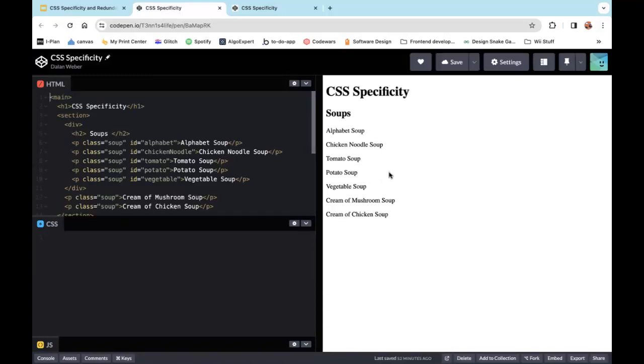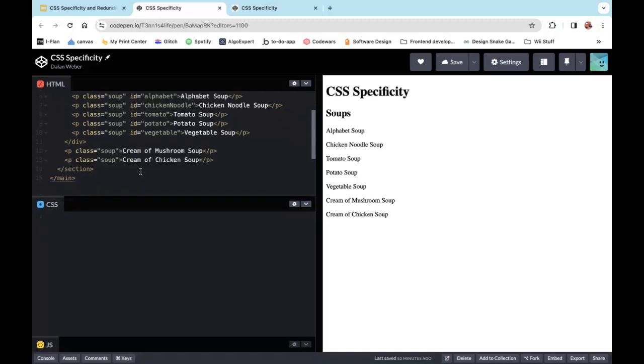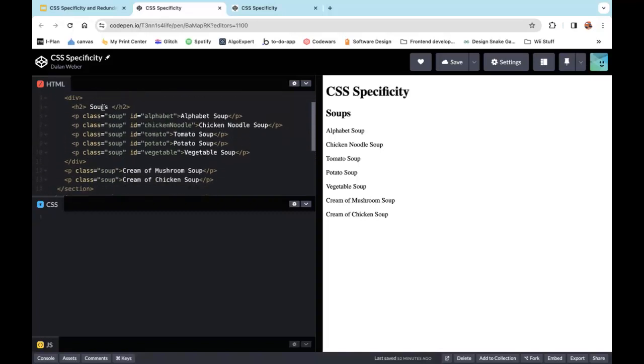I thought up a little analogy. When my wife tells me to go to the store to get some soup, but she doesn't tell me what soup to get, she's not specific enough, so I'm going to come back with the wrong type of soup. And so here there are a bunch of soups: alphabet soup, chicken noodle soup, tomato soup, all of the soup. And as you can see here, all of them are in a p tag.